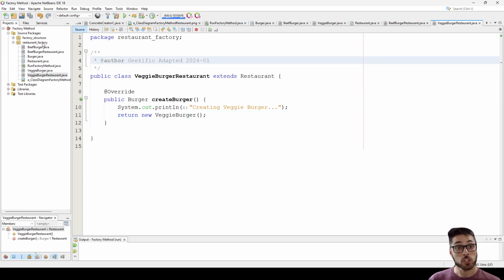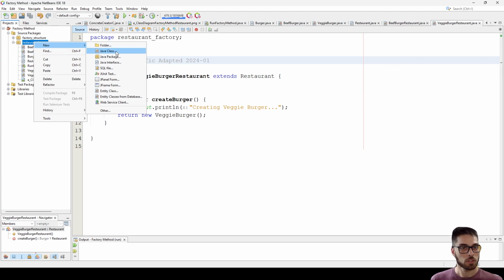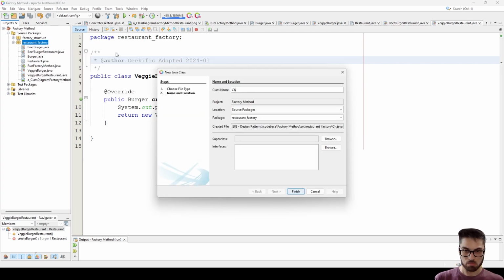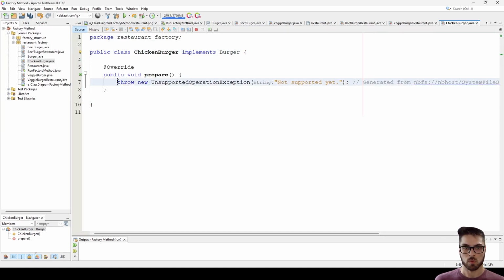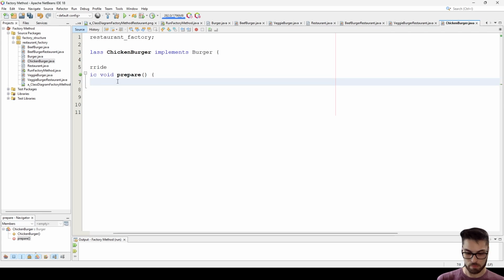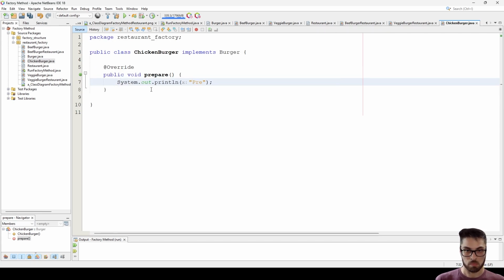What if we want to create the chicken burger? New class, I will create the chicken burger. First, I will implement from my burger. Now I have to implement my abstract methods, which is the prepare. This is out. Preparing chicken burger. Okay, I created my product.